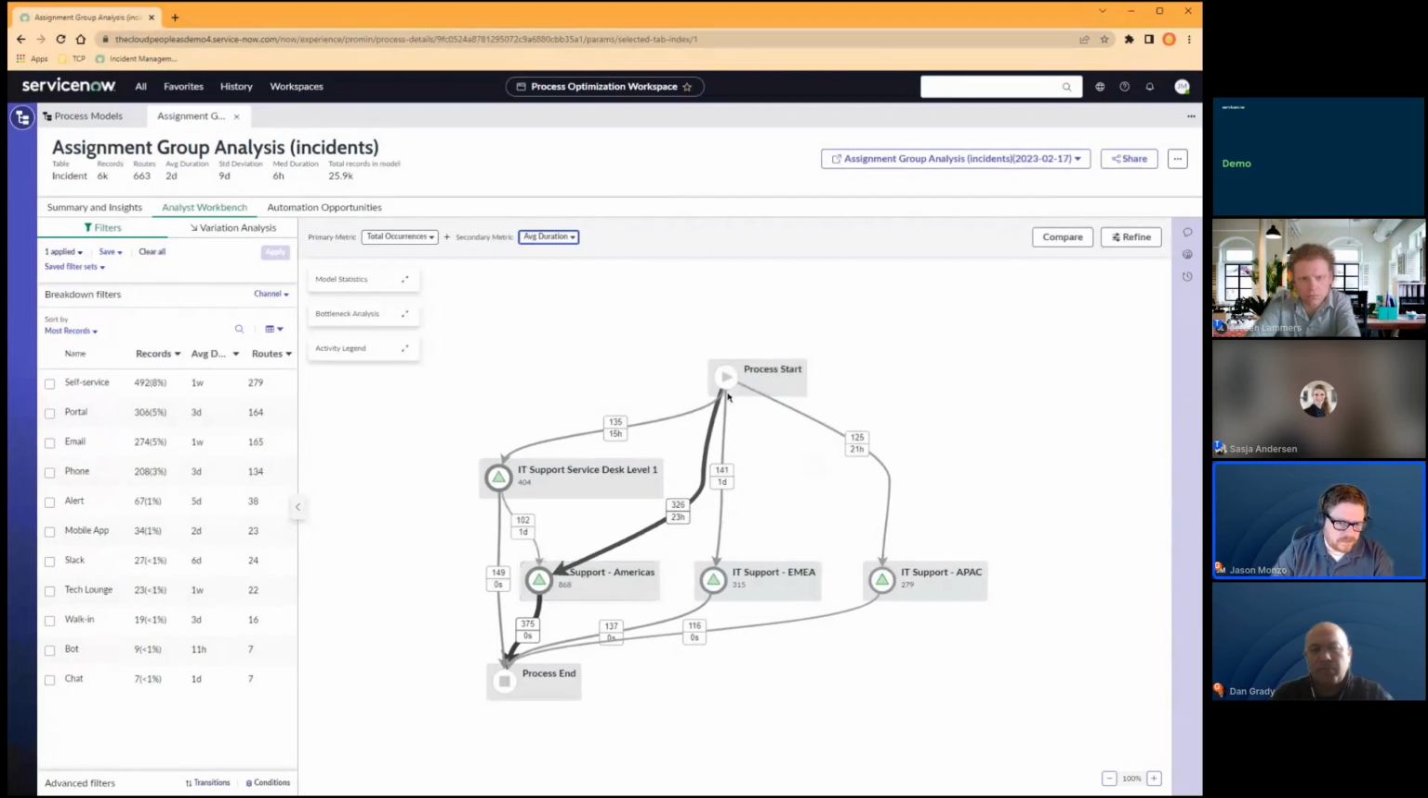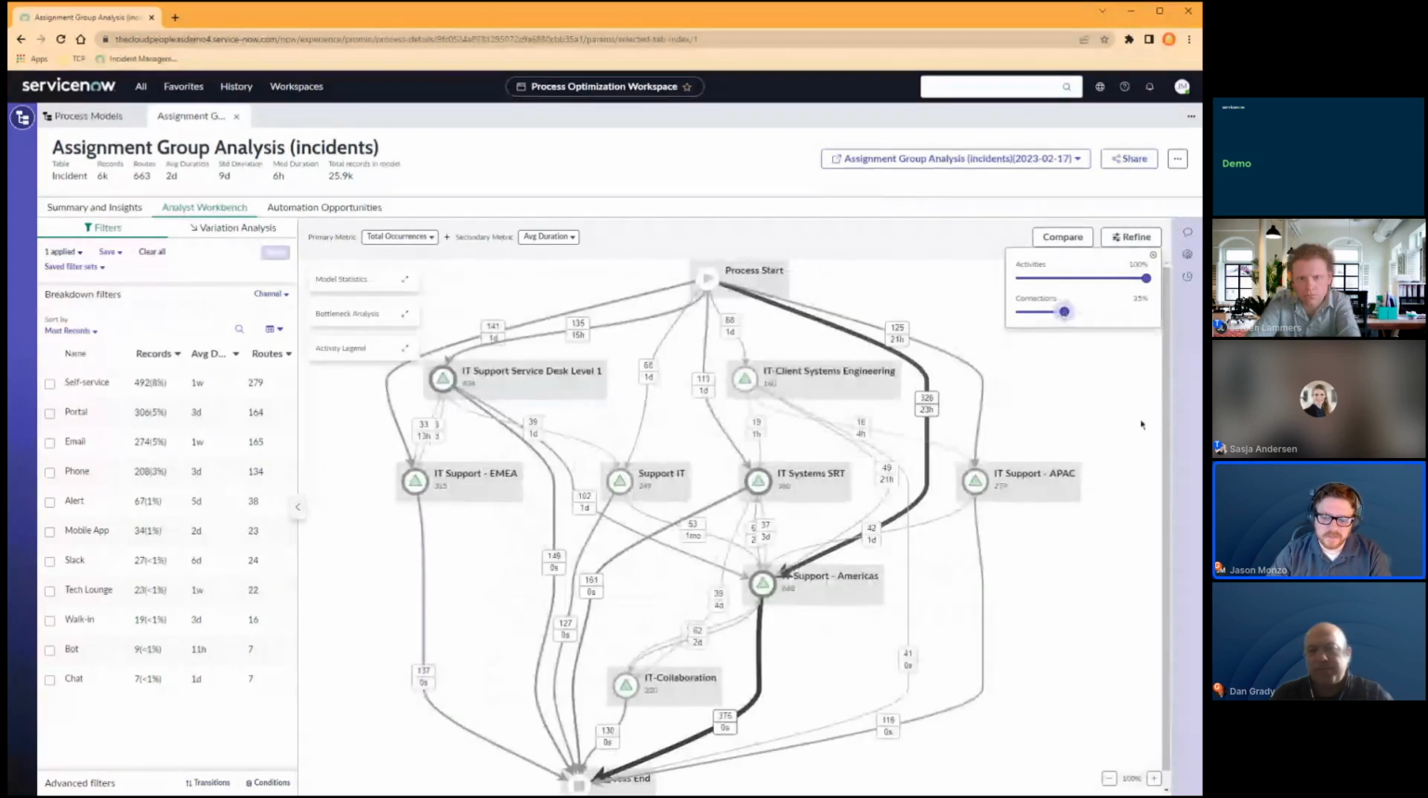You might be saying, well, 23 hours to get from process start to the first assignment group seems a bit long. But as I said earlier, we're not seeing all the detail yet. If we were to show all the detail, it becomes unwieldy at this level. So we can show more or less detail by increasing or decreasing the percentage of connections that we show. It's defaulted to 20% here. I'm going to increase it to 35, and now we're going to see a little bit more detail.